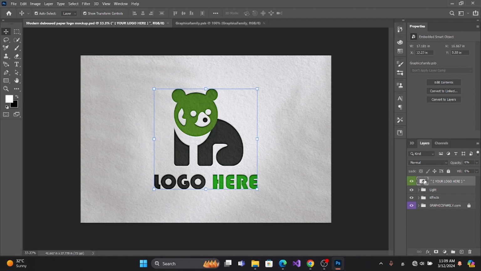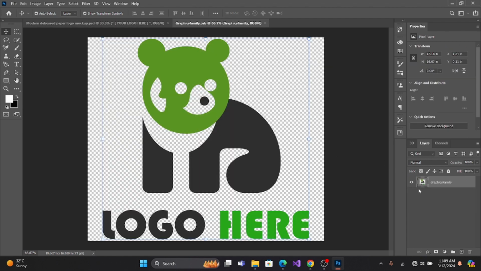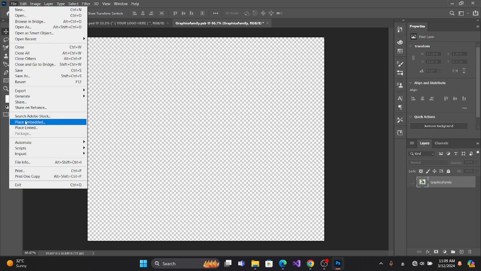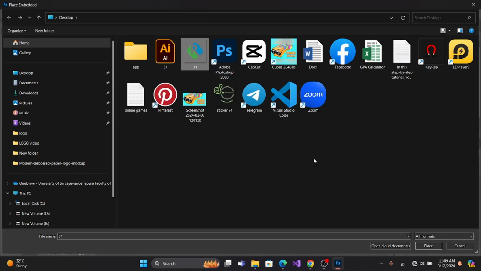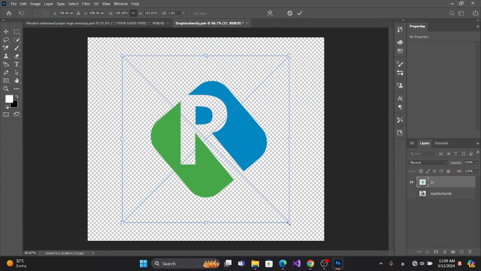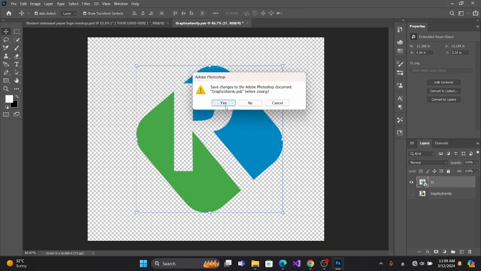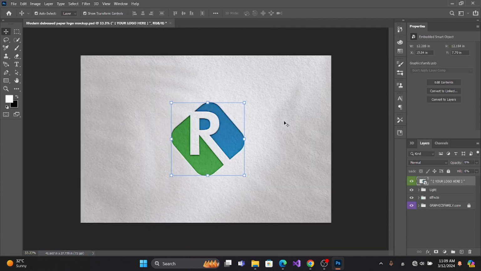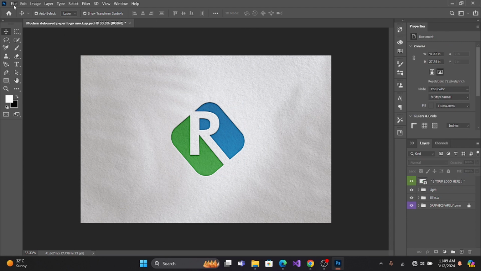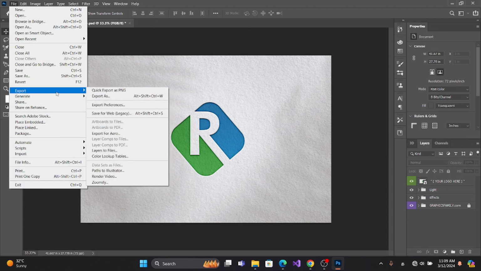Now add the logo to here. You can save, go to file and export for as PNG.